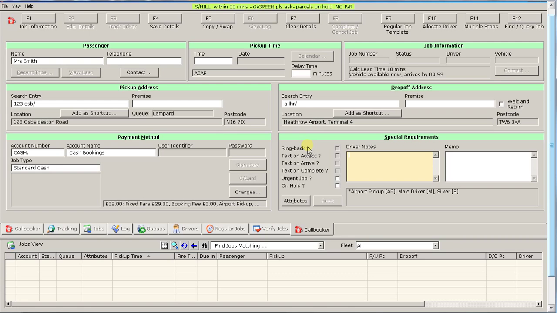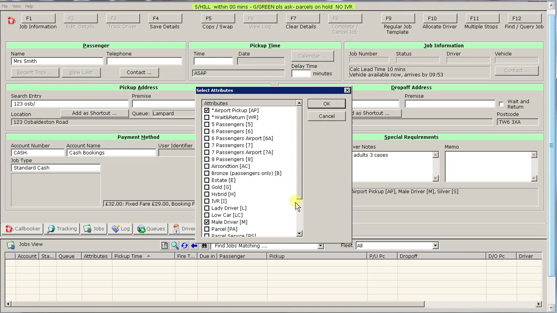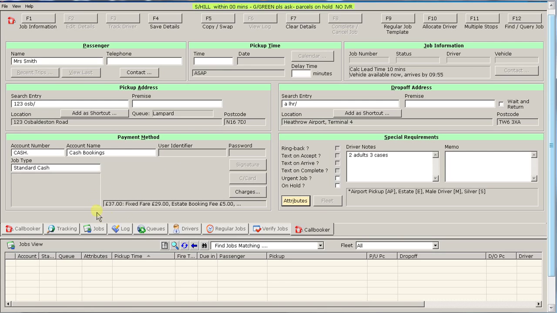So by airport bookings, and actually also by train station bookings, we put the information in here. We've got 2 adults, we can do 2 AD or you can write adults. And we've got 3 cases. We therefore now know attributes. We need to get an E, estate car. Note now, from £32 it will go up to 37 automatically.